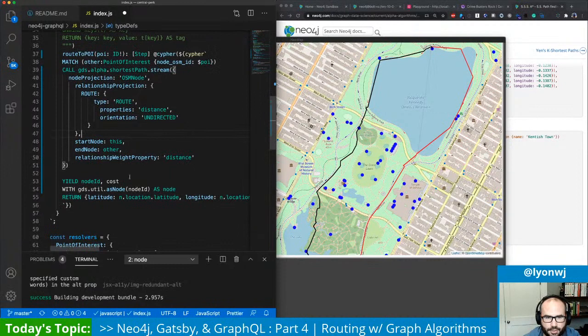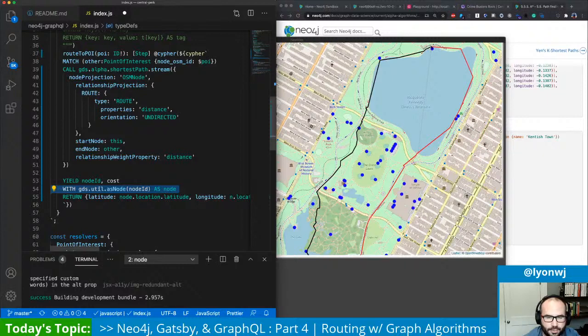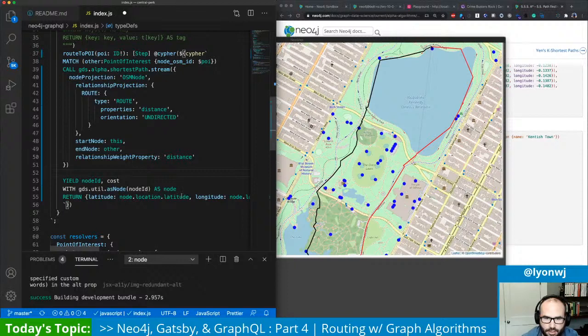And then what we return, let's modify this. We're returning this object, but we don't have it in scope anymore. Instead, we're calling it node. That's what we're getting back from the call to GDS shortest path. We're using GDS util as node to go from a node ID to the actual node object so that we can read the location.latitude and longitude. Because otherwise here at this point, all we have is that internal ID. So we need to go from that to the actual node in the database.